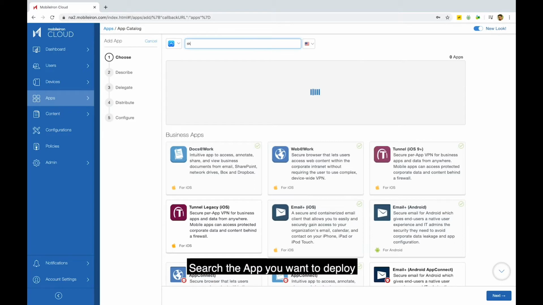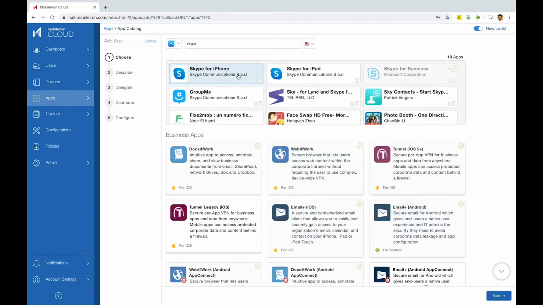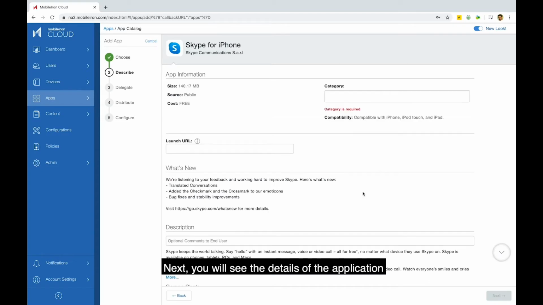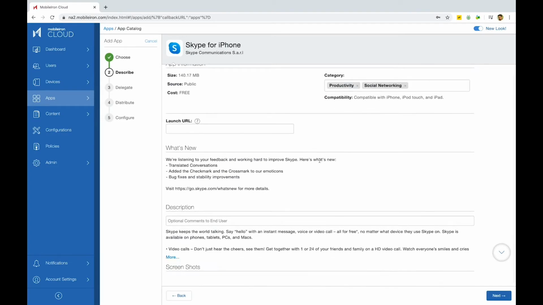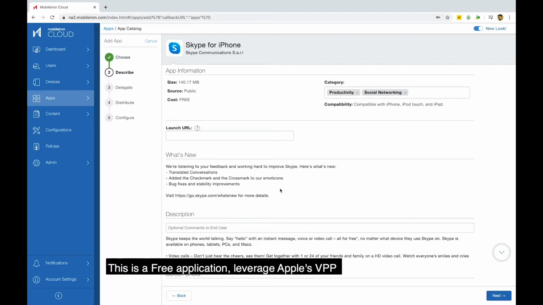Search the app you want to deploy. I will select Skype as my example. Click Next. Next, you will see the details of the application. This is a free application.